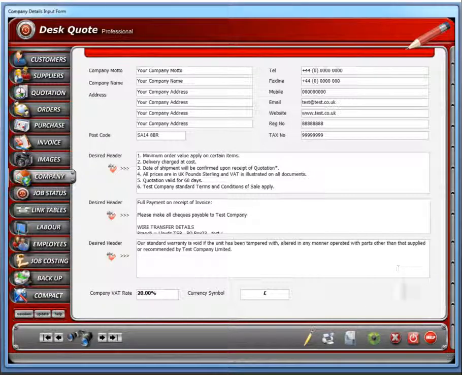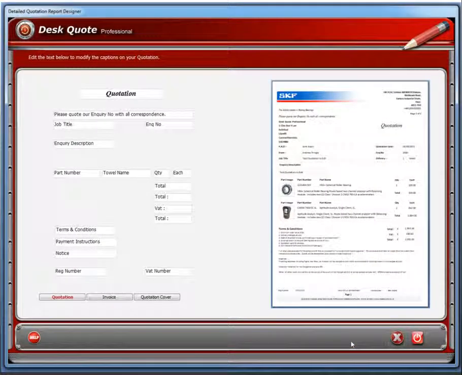Descoat also includes a report designer. If you click on this icon here, this will open the report designer. The report designer is useful if you need to personalize some of the titles. You know, for instance, instead of quotation, you may want to call your quote inquiry.